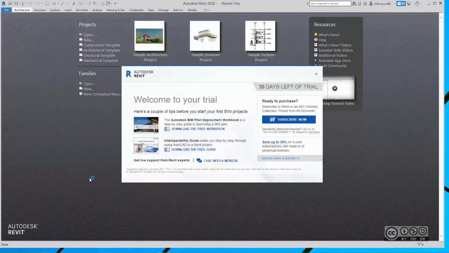Because I downloaded a trial version, I should see the following screen that also tells me how many days are left of my trial. You are safe to activate your Autodesk Revit license at any time, so it doesn't mean that you have to reinstall Autodesk Revit, but you can simply activate it. Right now, I just close my notification.